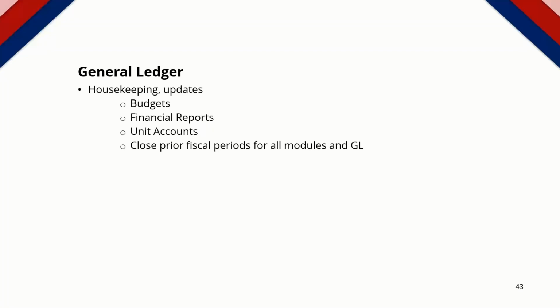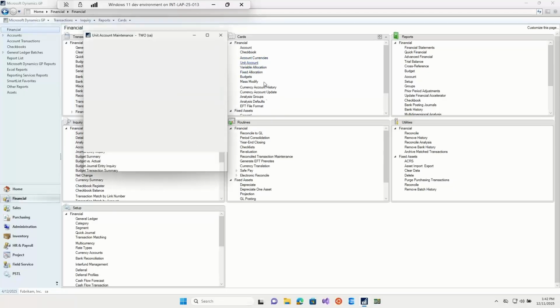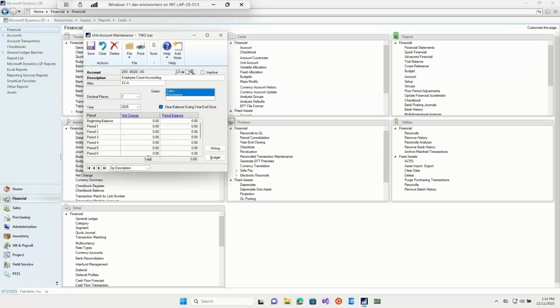And then for unit accounts, if you need to clear unit accounts during the year end, you have to make sure that the unit accounts are marked beforehand. So if I come into GP here and under cards, unit account, if I select a unit account, there's a clear balance during year-end close checkbox. You just want to make sure that that's marked, and then it will close on year end.